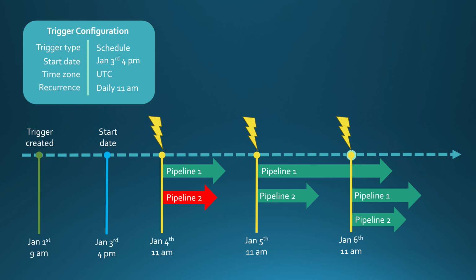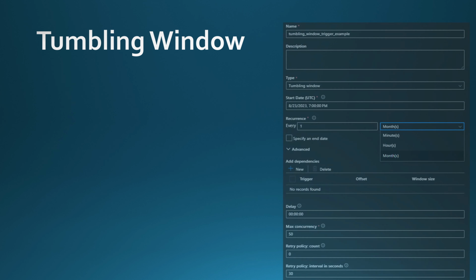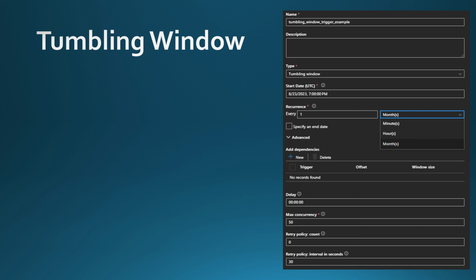And there are pipeline level configurations that we can use to prevent this, but in the trigger itself, we don't have any configuration that would prevent this situation. In the tumbling window trigger that we're going to cover next, we have options to prevent this situation. Tumbling window is also a time-based trigger, and here we have the configuration for the tumbling window trigger as it's seen on the Data Factory UI.